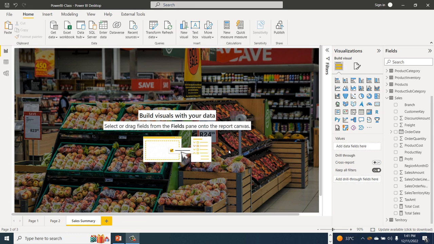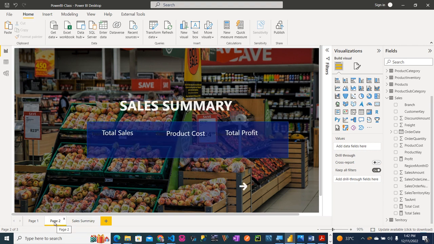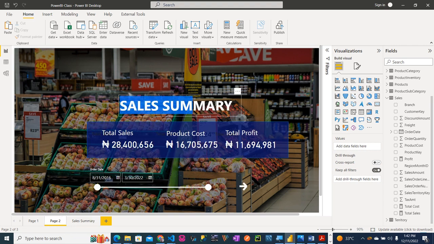In the last lesson, we imported a background image. In this lesson, let's start creating a sales summary page based on the specification, based on the requirement from our client. So to do that, let's go to the sample page here. We need to first of all create this text.